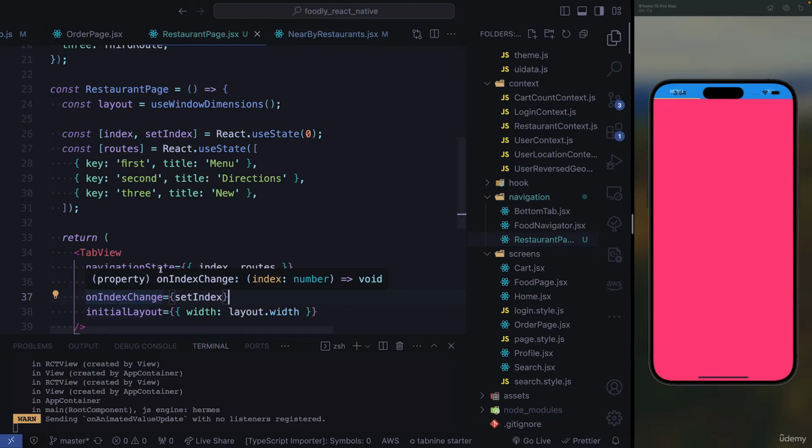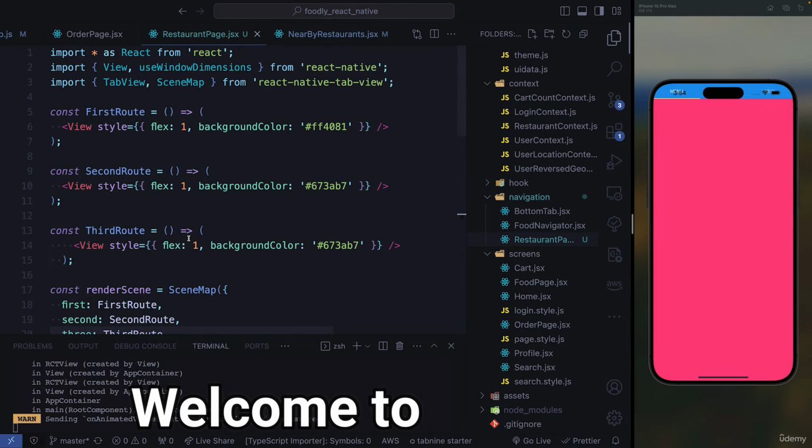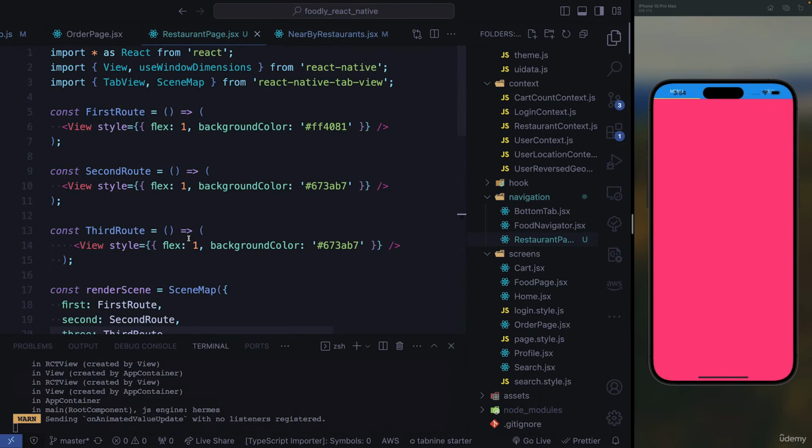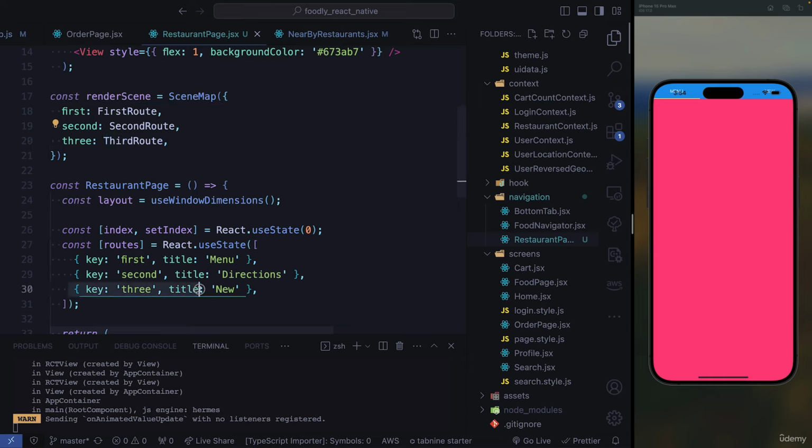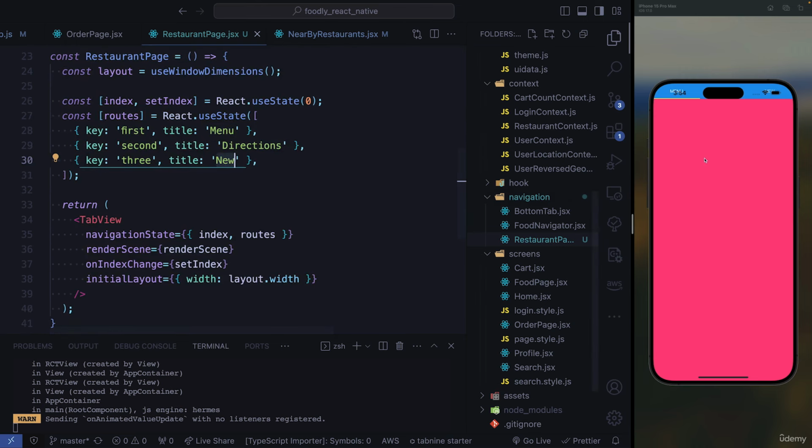Let's make a few more adjustments to our page before we move on to the real page, because this page that we just created is supposed to be inside of the restaurant page. Like restaurant navigation. So we're going to add a third route, and we're going to put it here as scene 3, right? And we need to add another key, and we need to give it a name, and we just need to change these names to menu, direction, and then new. That's all that we need to do. Then we have 3, like that. So that's it for our tab view.